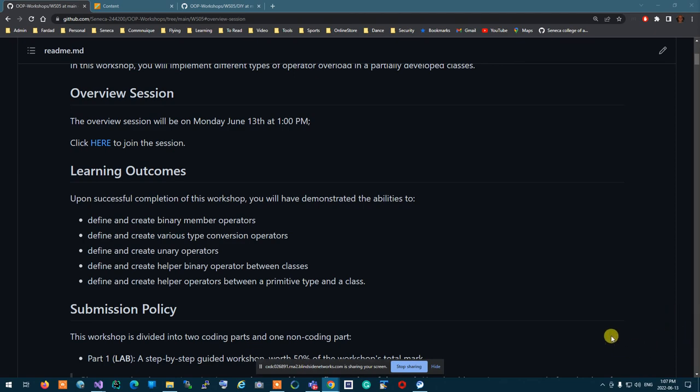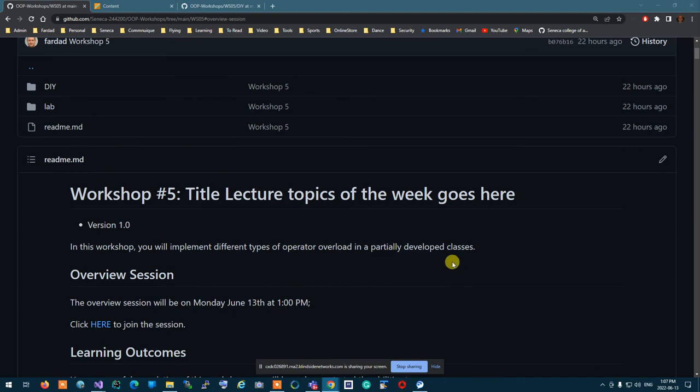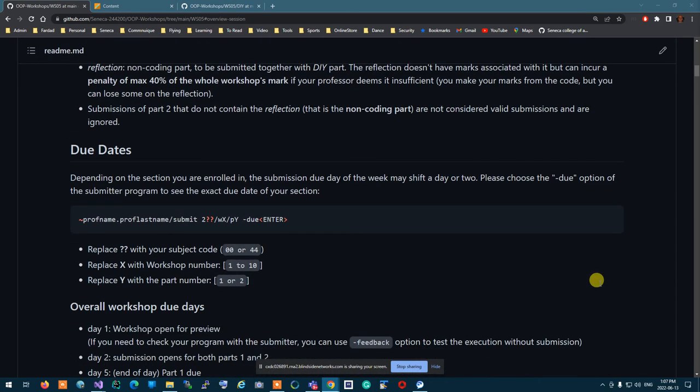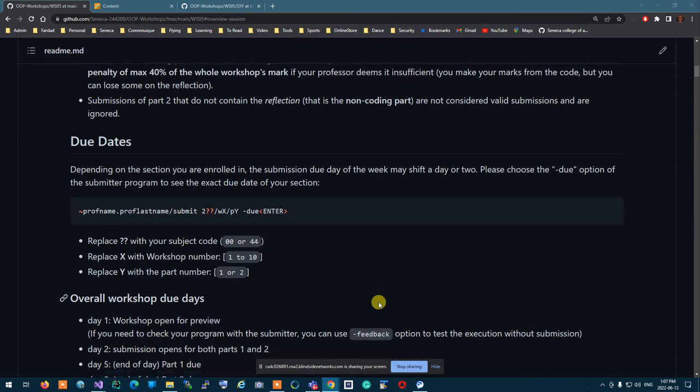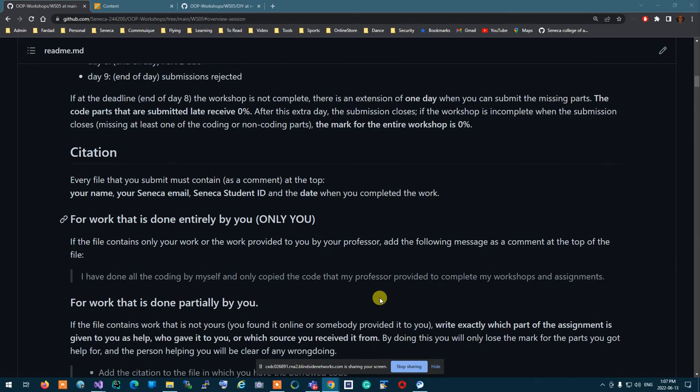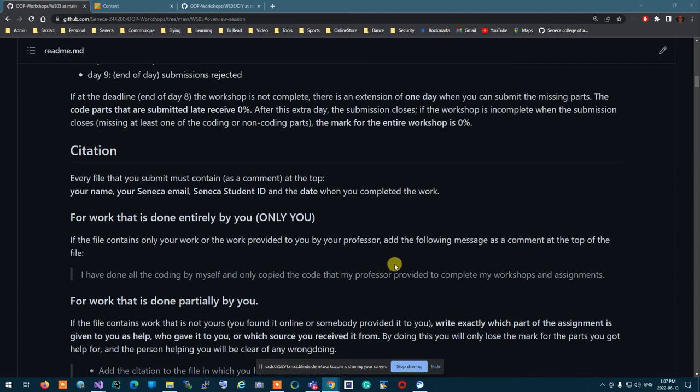All right, I'm back. So we're just gonna go through workshop 5 and explain what it is. It is focused on operator overloading. That is why, especially for part one, everything is done for you. The only thing that you need to do is the operator overloading.